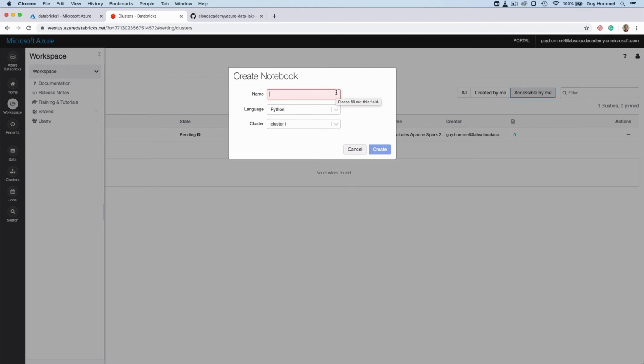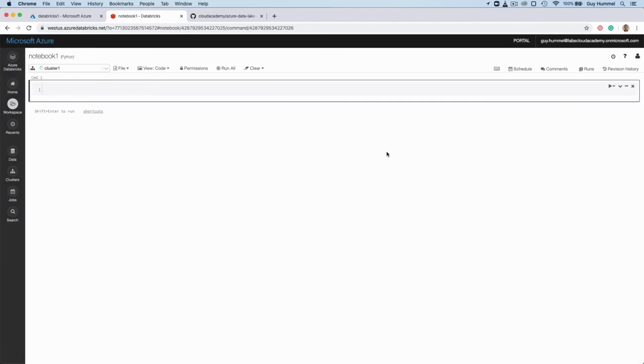Call it Notebook 1. I'm really creative with my names, aren't I? Set the language to Python. The cluster should be set to the cluster you just created. It looks like the cluster's still spinning up, but let's see if we can access our file system using an ls command. To use a file system command, we need to start it with %fs, then ls.